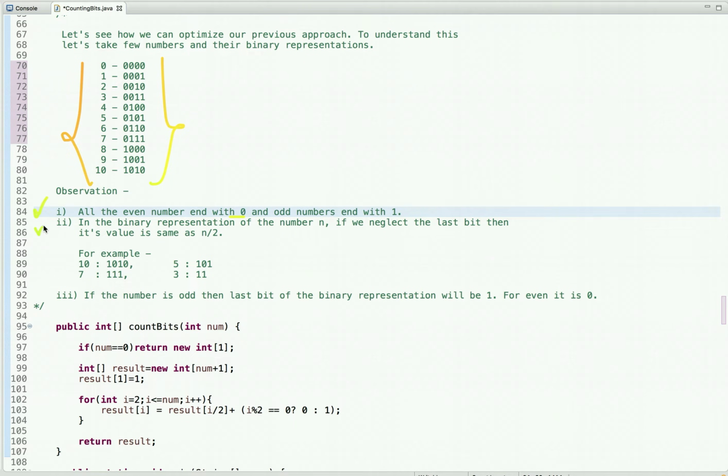And the second important point is, in the binary representation of the number n, if we neglect the last bit, then its value is the same as n by 2. For example, the binary representation of 10 is 1010. If we neglect the last bit, which is 0, then it is 101, and it is the binary representation of 5, so it is equivalent to n by 2. What about 9? It is 1001.